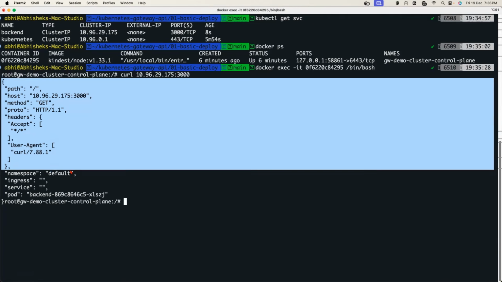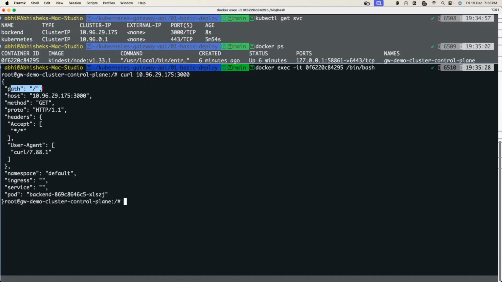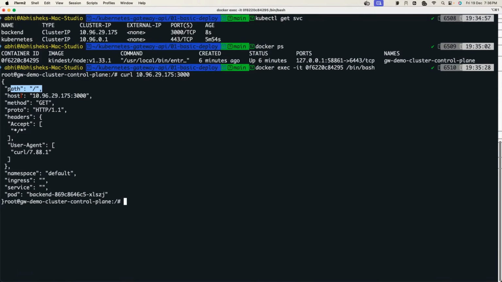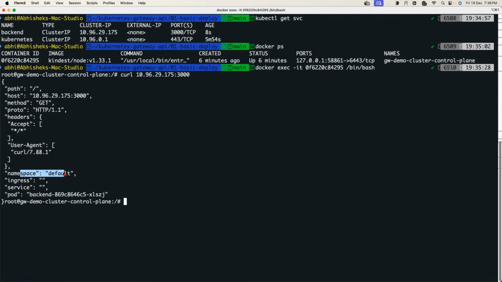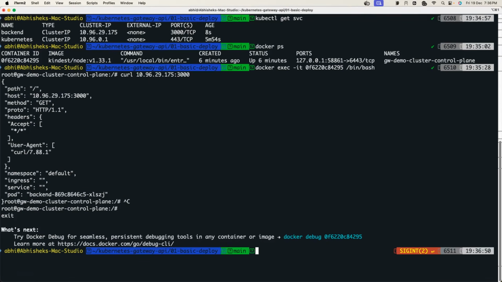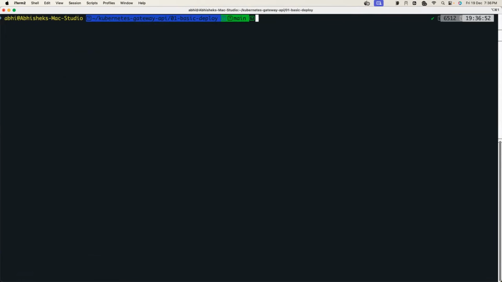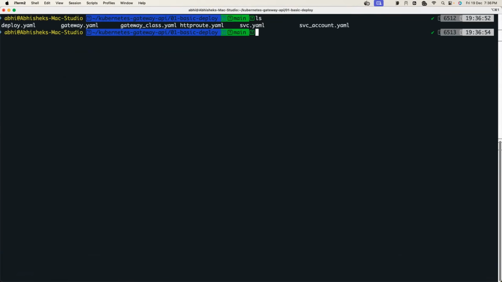So the response is very basic. It says, okay, someone tried to access me on path /. This is their host details. They used the GET method. They used no headers. I mean, there are no headers in the request, in the curl request. And then this is the namespace from which they tried to access. This is the pod which they tried to access. Basic information, right? And this is good enough for our demonstration. I'll log out from the cluster. And now let's go to the next steps.